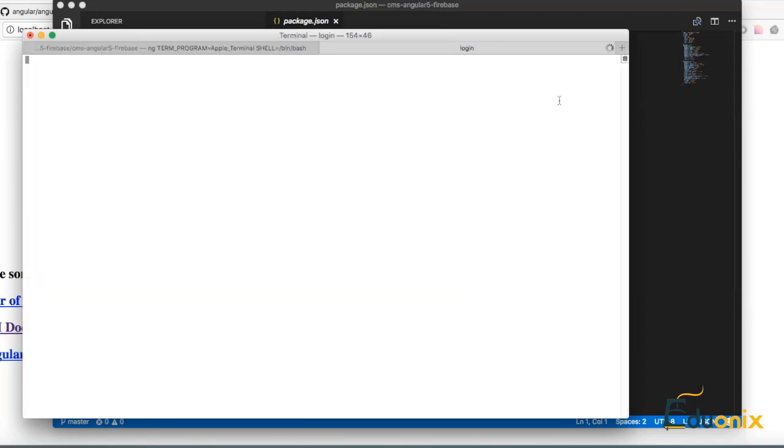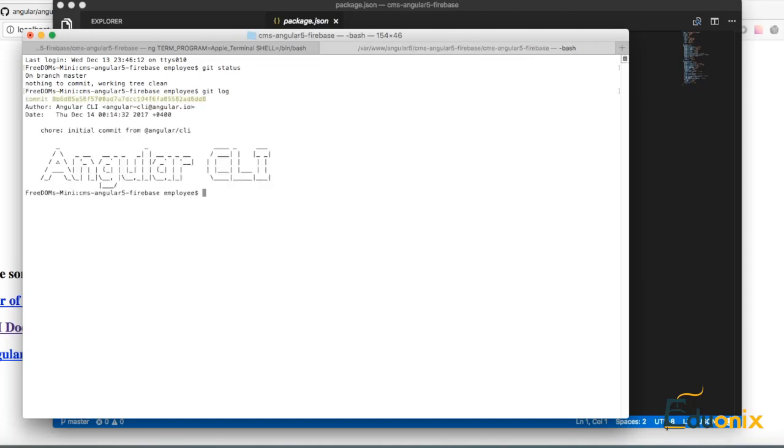So we can do a git status and git log, and we will see the last initial commit was by Angular CLI. Nice commit. Okay.